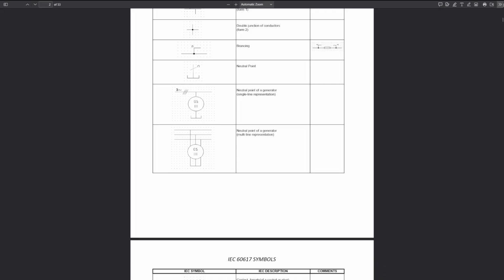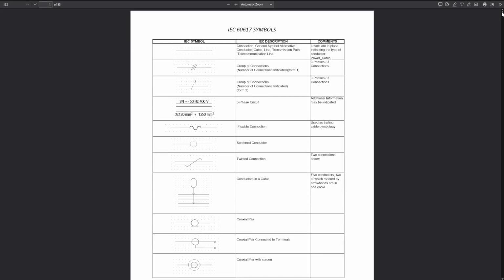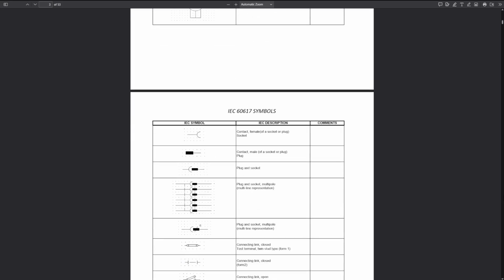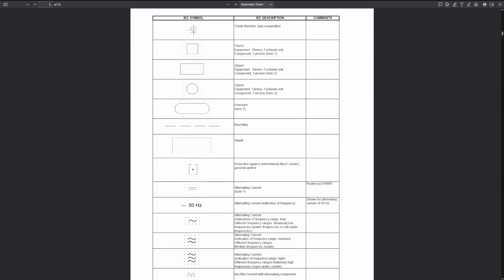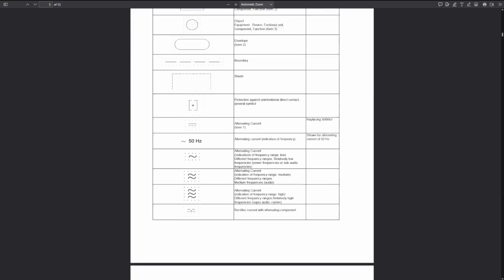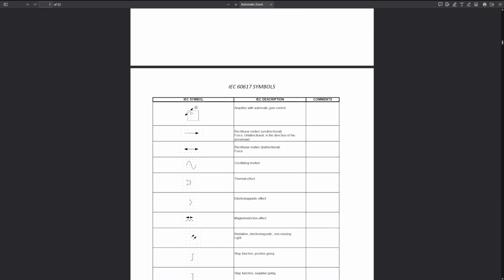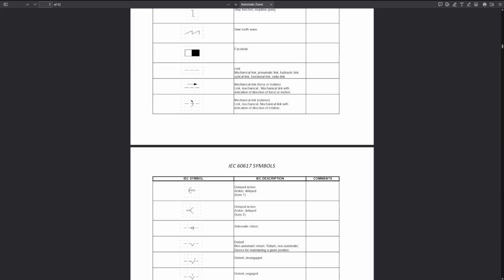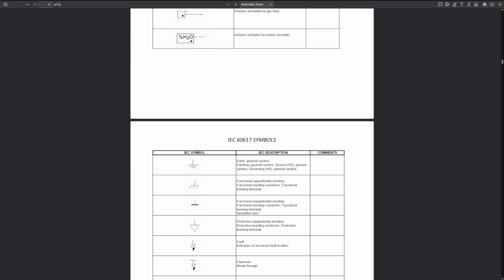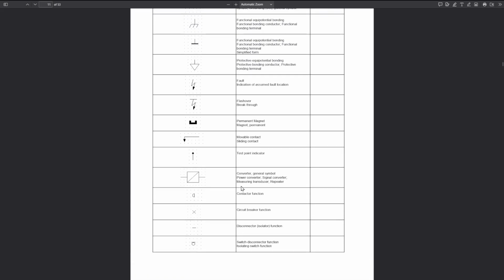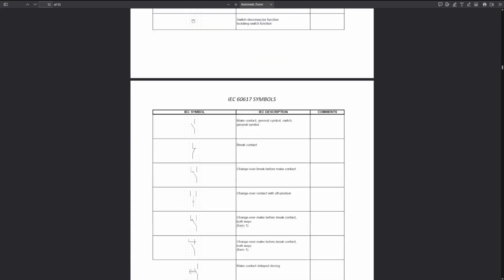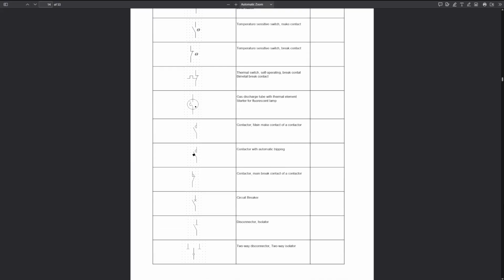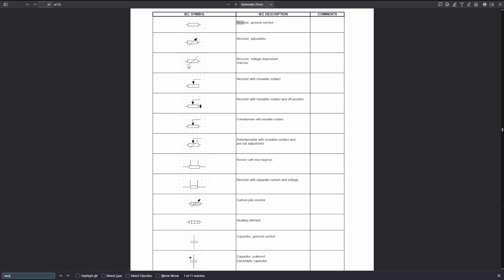All right, I think this shows schematic symbols for IEC. So I mean, it's all of them. Let me go on and see if I find anything. Some of these are qualifying symbols. Let's put in resistor and see. Yeah, resistor general symbol, adjustable. The arrow there is a qualifier.